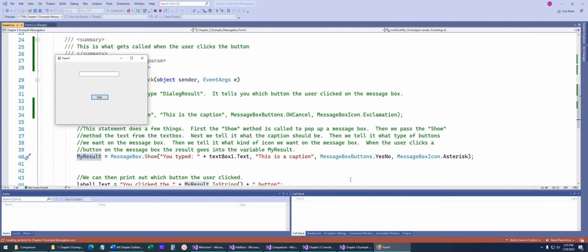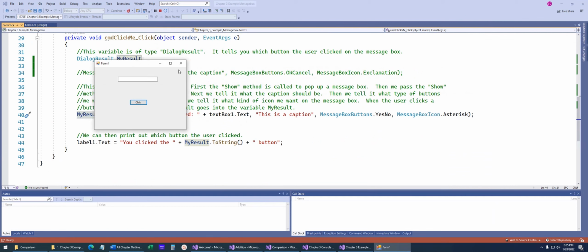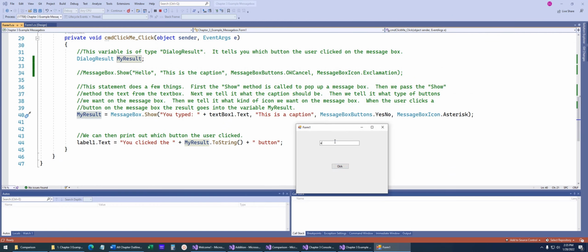So let's go ahead and run it. And let's open the code here. Let's just type ABC, click the button. You can see you typed ABC and it has a yes or no. So let's go ahead and click no. And it says you clicked the no button.